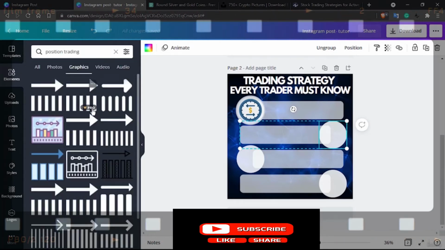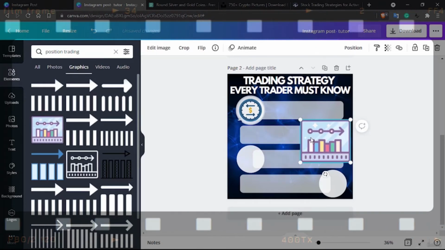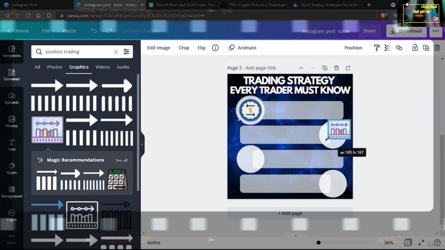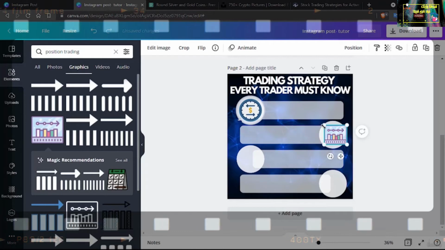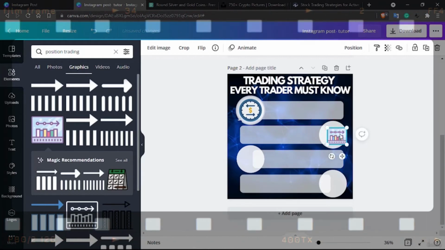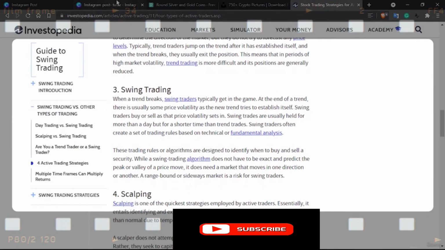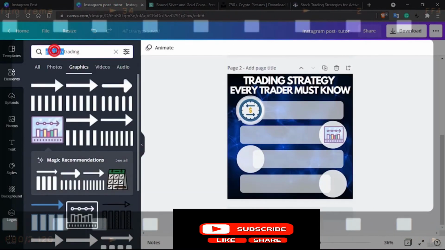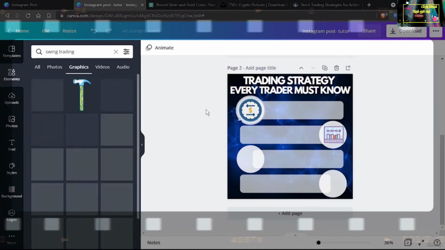So let's see if this loads. So this is loaded. So let's add this one. So that's fine for position trading. What else we had? It was swing and scalping. Let's see what we have from swing trading.